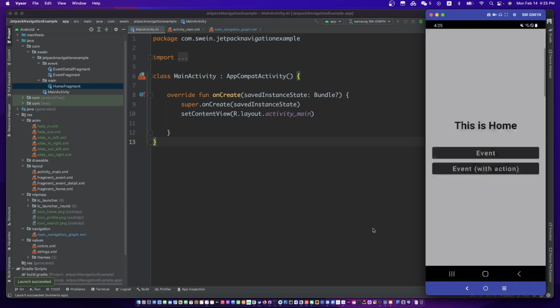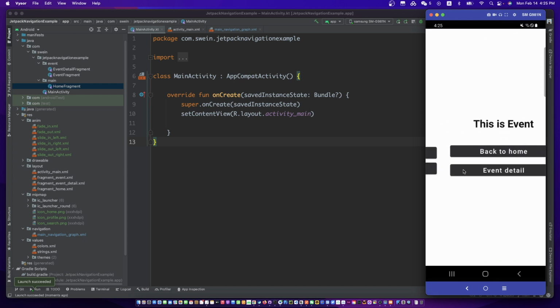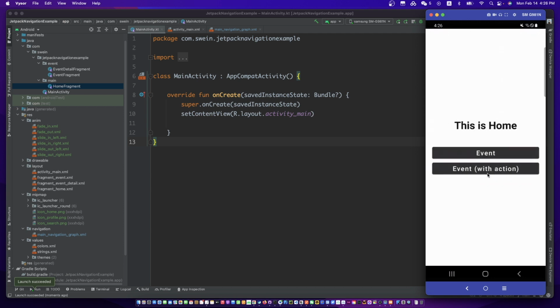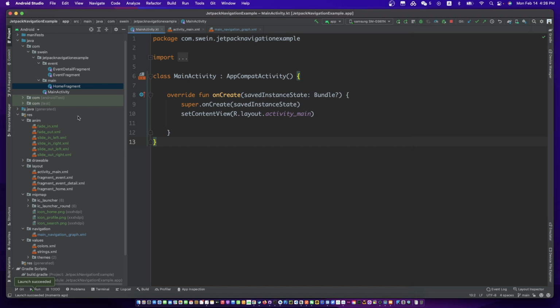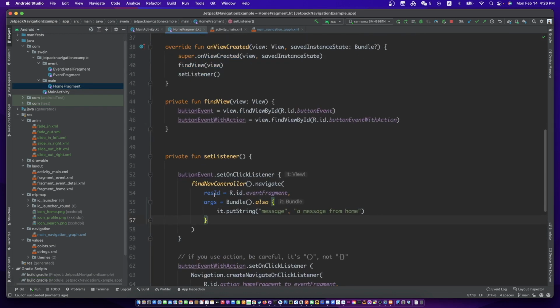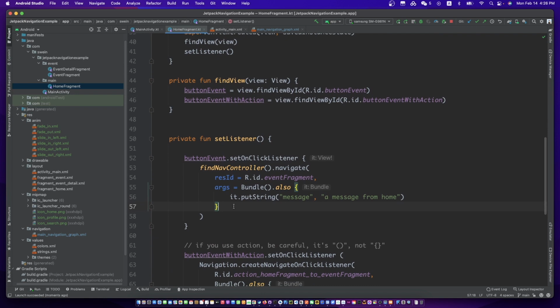Let's run the app. We can see the event button in the home screen still works without animation, because we only added animation to the action. So how do we add animation when we use navigation with ID? It's easy.